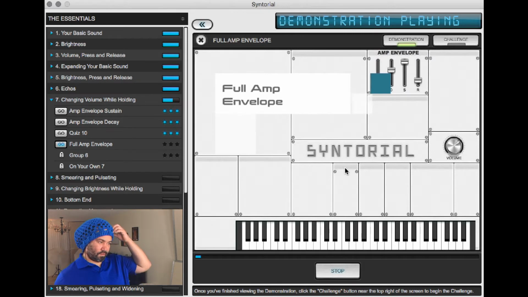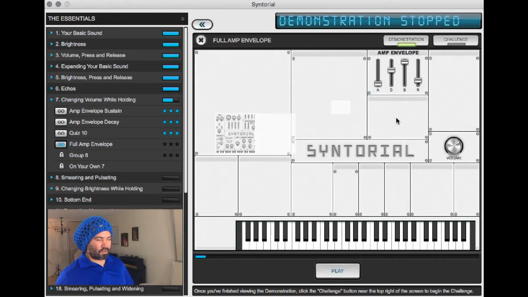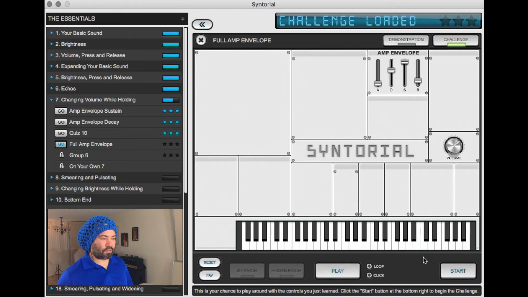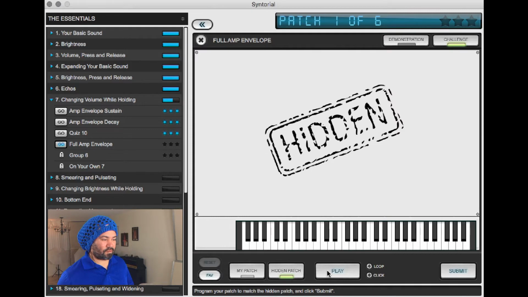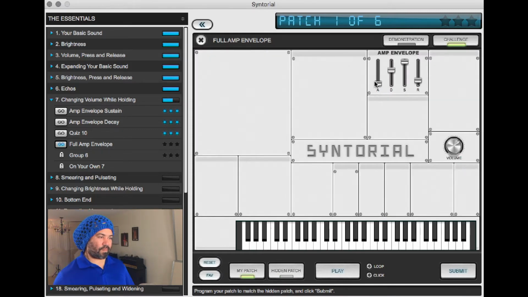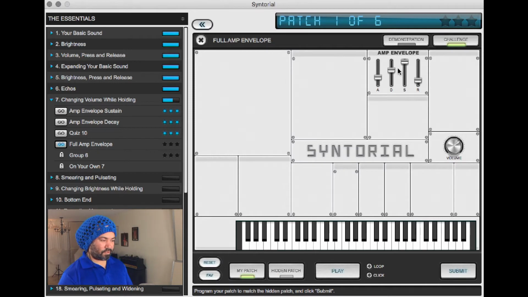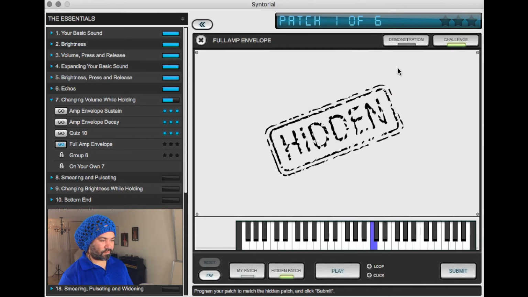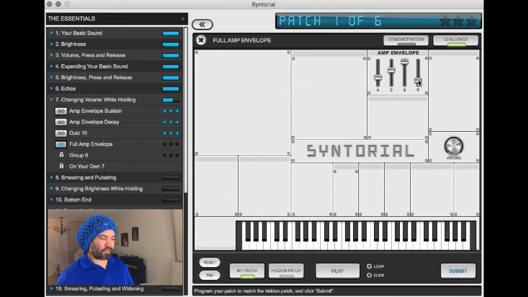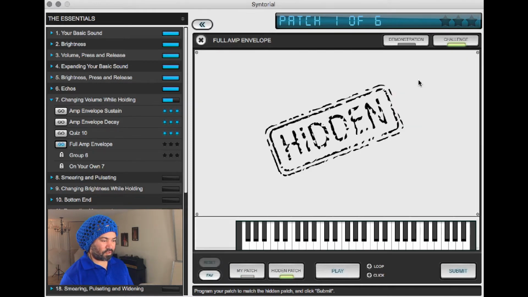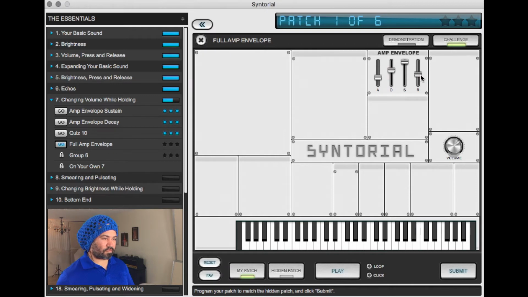Full amp envelope. Now it's time to combine all... Okay, I'm not going to watch that. Now we're doing the whole ADSR and volume. Let's start. You'll notice that the attack was kind of squishy. And we have to play it. That's sustaining forever. But you hear the release phase too? Can't ignore that. It's not zero.